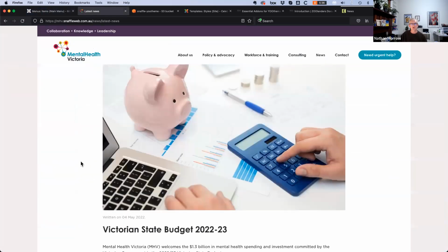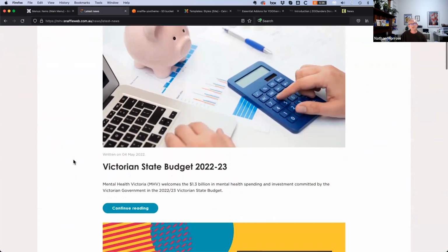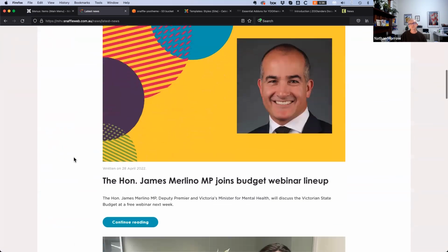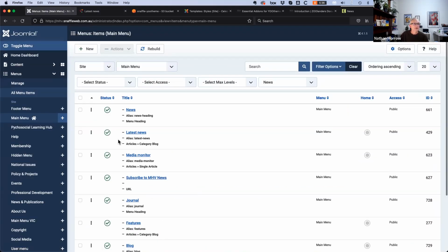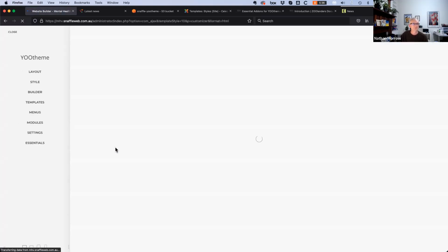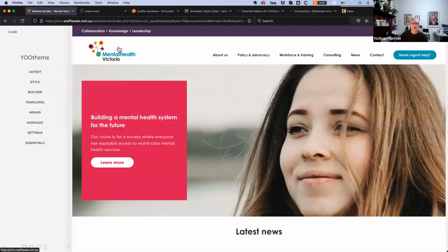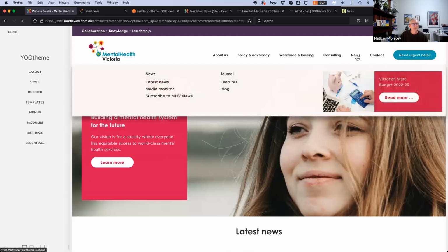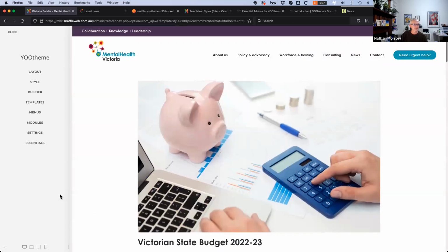At the moment, with this particular Yoo Themes style, this is the default out of the box blog layout. It just looks like that. From here, we can go over to Yoo Themes and dive into the page builder. I'll go to the news page. You can see our basic layout.